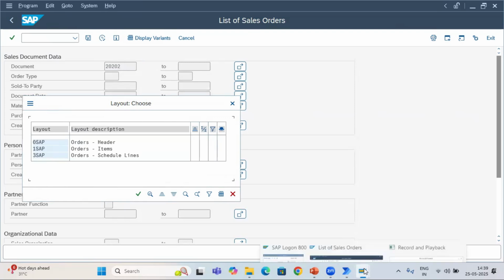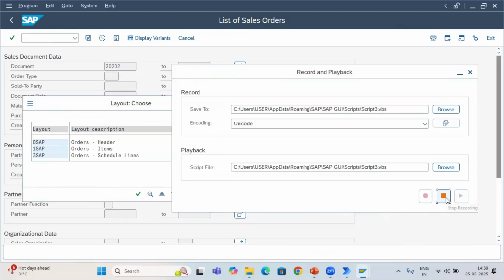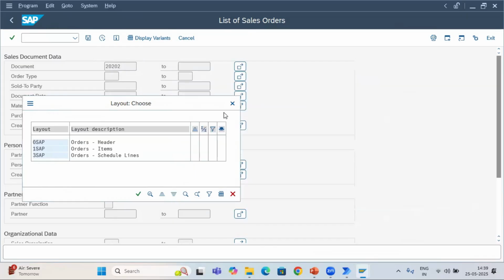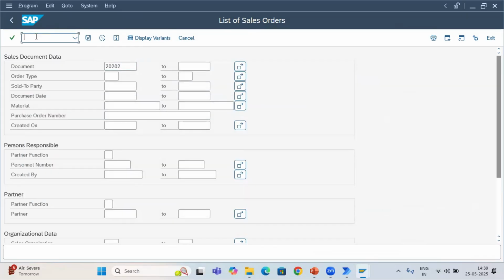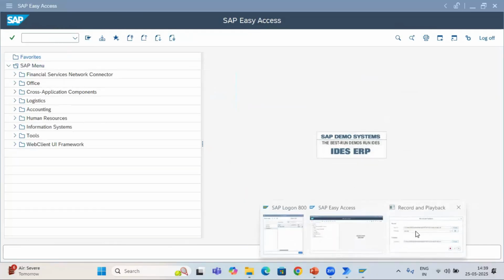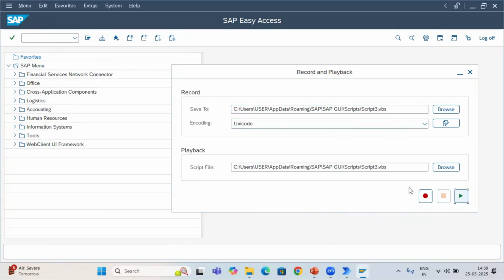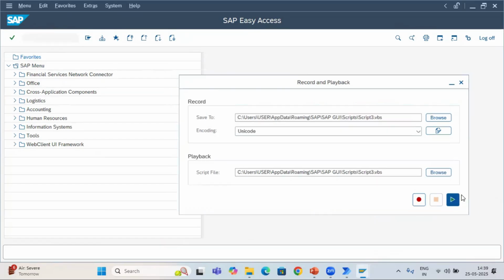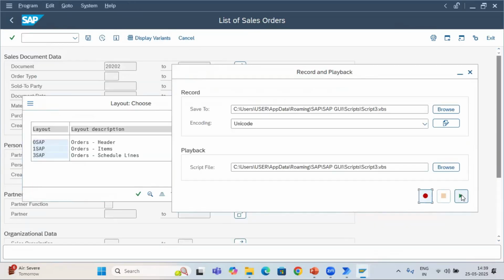That's all. Now I want to stop the script recorder. So if you click here, it will stop the script recorder. Now let's test this script, how it is going to work. In order to run this script, you can see we have the run and play button available here. You just have to click here and it will work. So you can see this is working faster than whatever action we performed earlier.